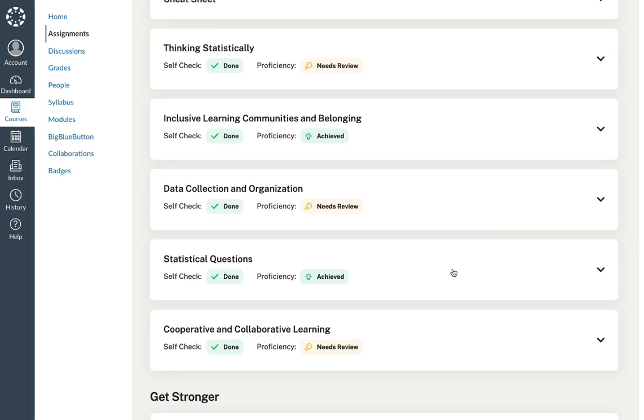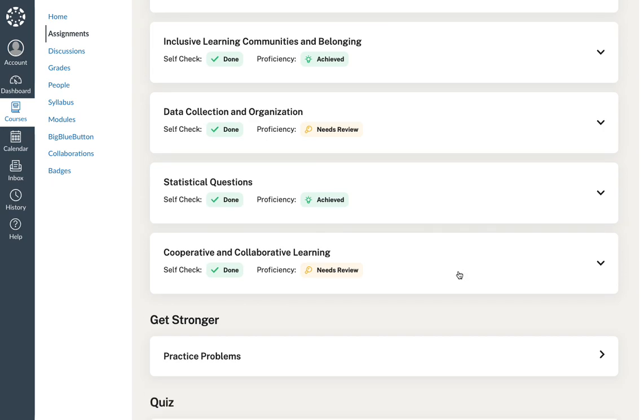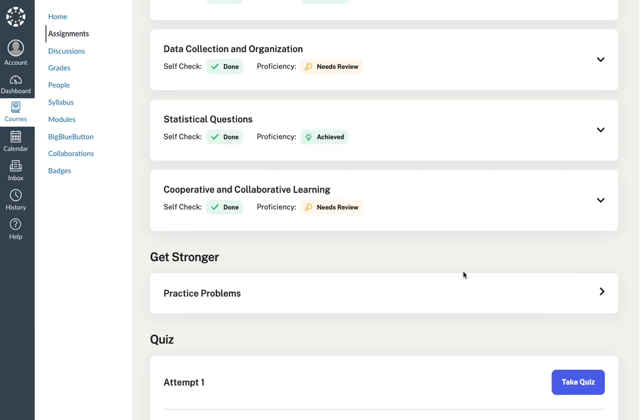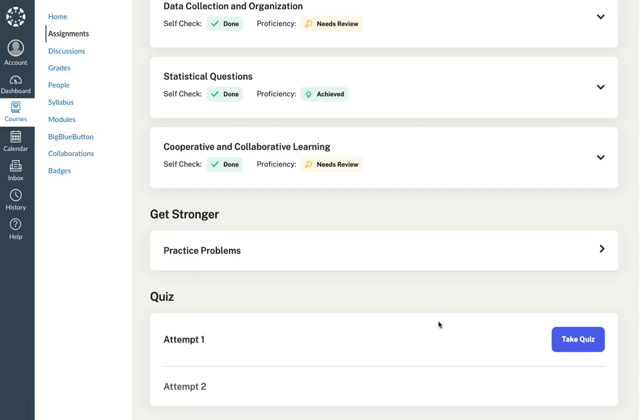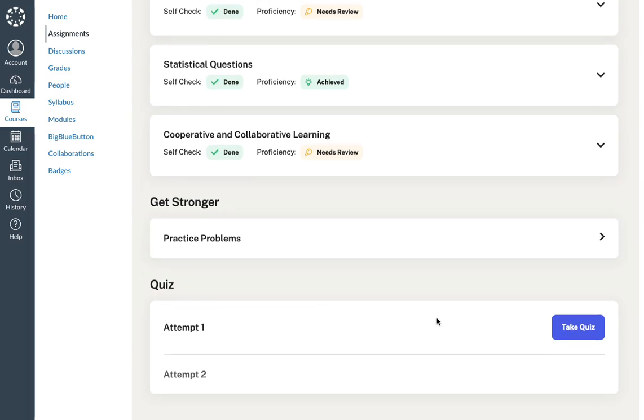And once you've worked through the learn content of your study plan, you'll find the practice problems and the quiz for this module. Make sure you work through the study plan topics before you take your quiz so that you're prepared for it. You have two attempts for each quiz, and only the highest score will be counted.